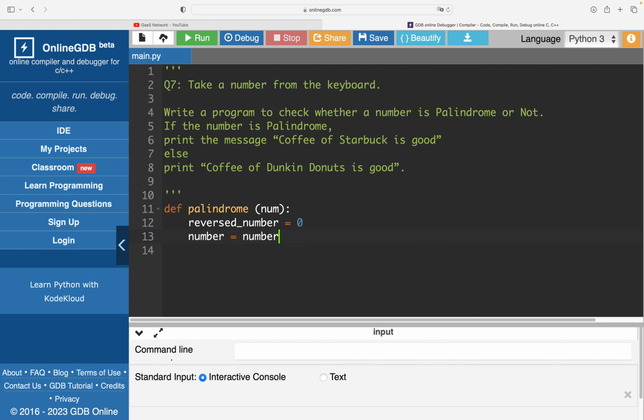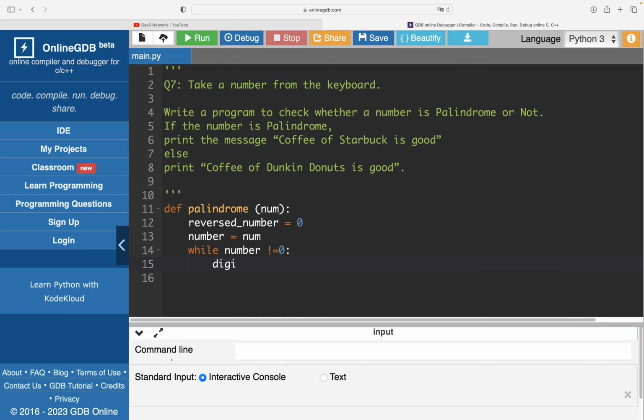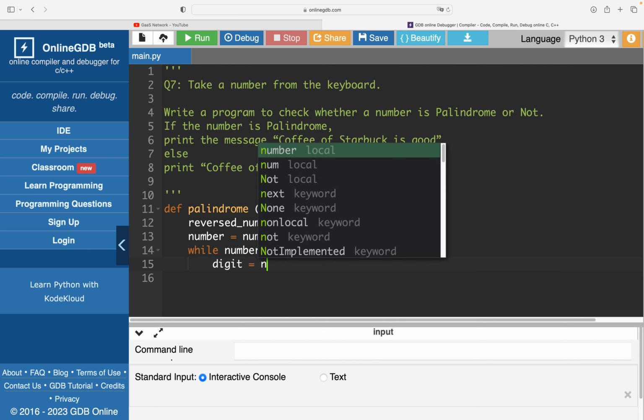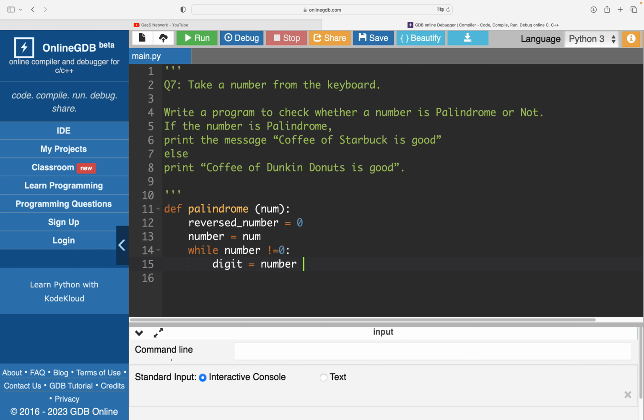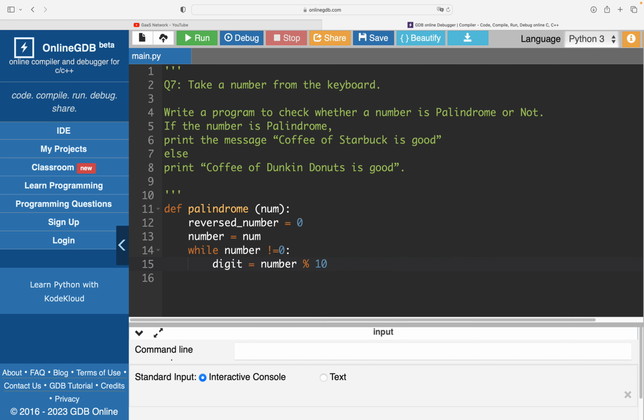So that we can play around with it. So when we say while number, for example, if you pass 1 2 3, we say while number is not equal to 0, okay, do one thing: digit is equal to number % 10. Now that is a bit tricky, right? So what does % 10 mean?